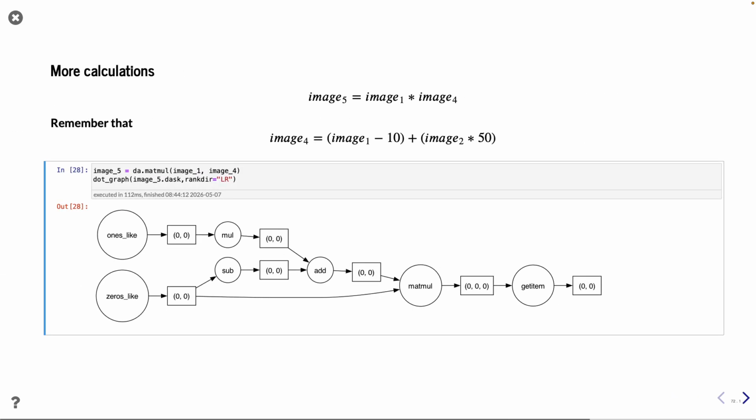A little bit more complicated. Now we want to multiply image 1 by image 4, so that was the processing from before. If we draw that graph, you can see it gets a little bit more complicated, but in the end we get our image out, which is the result of this processing. This is not yet so fantastic. We're only working with a single chunk.